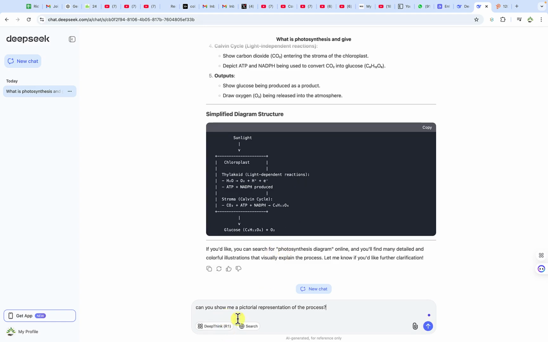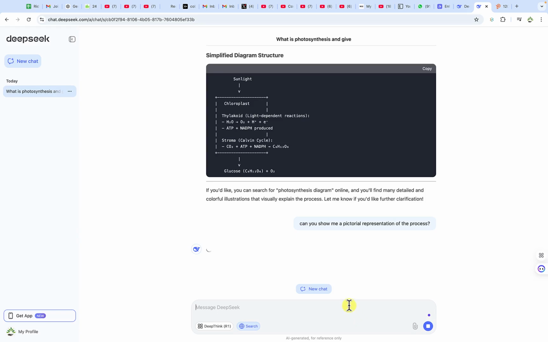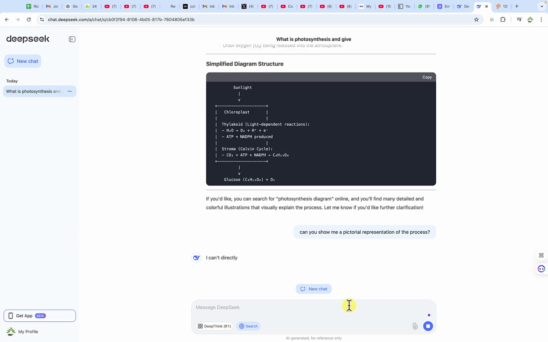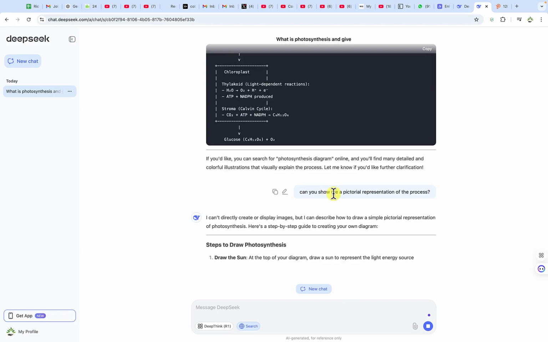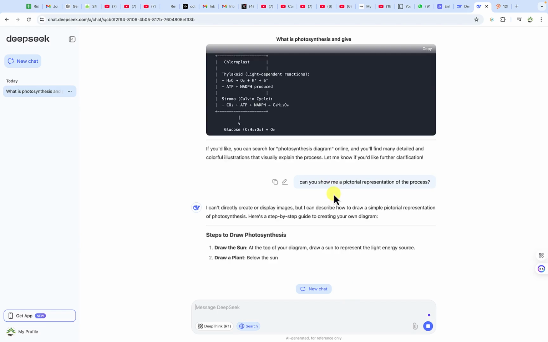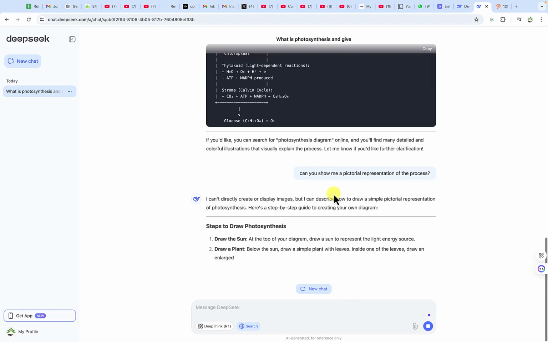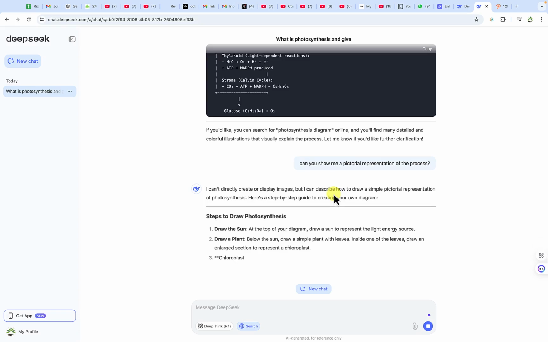Maybe we can paste in this and not say the same thing. Can you search the web for this? Because you cannot give the pictorial, so can you search the web and give us something related to this? And this is another caveat also, it is doing a lot of thinking before it comes back with the results. But let's see. At this point, I think it is still giving us the step by step, still saying that you cannot display images at this point. But then it is giving us the steps to draw photosynthesis.